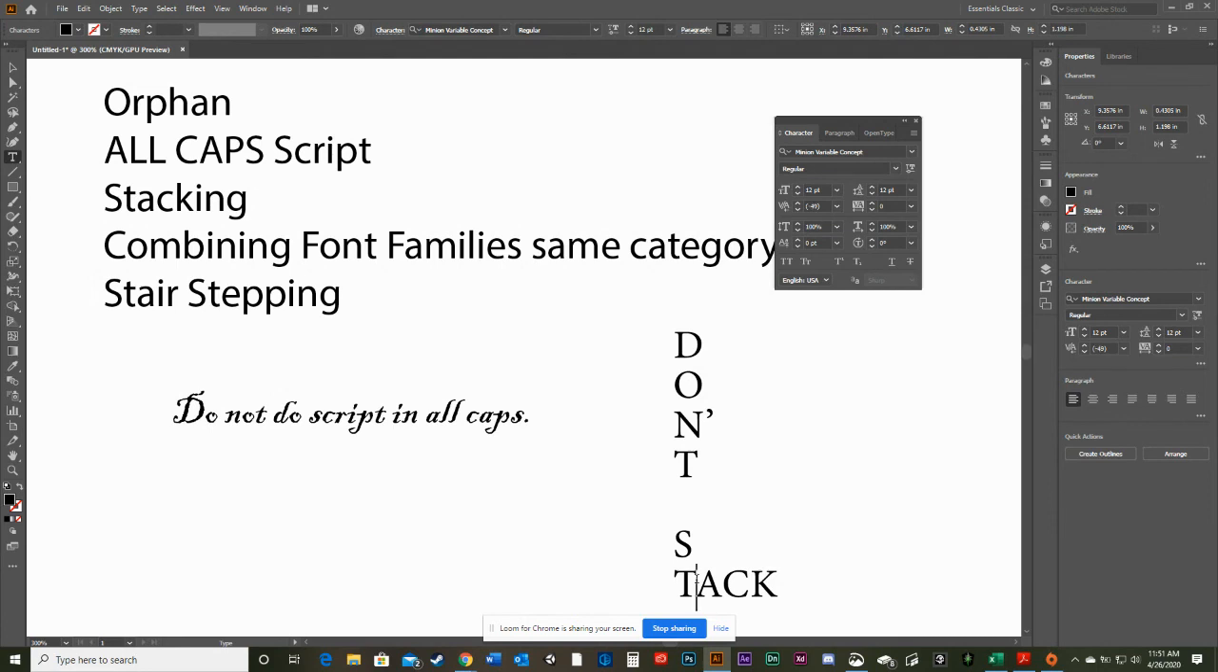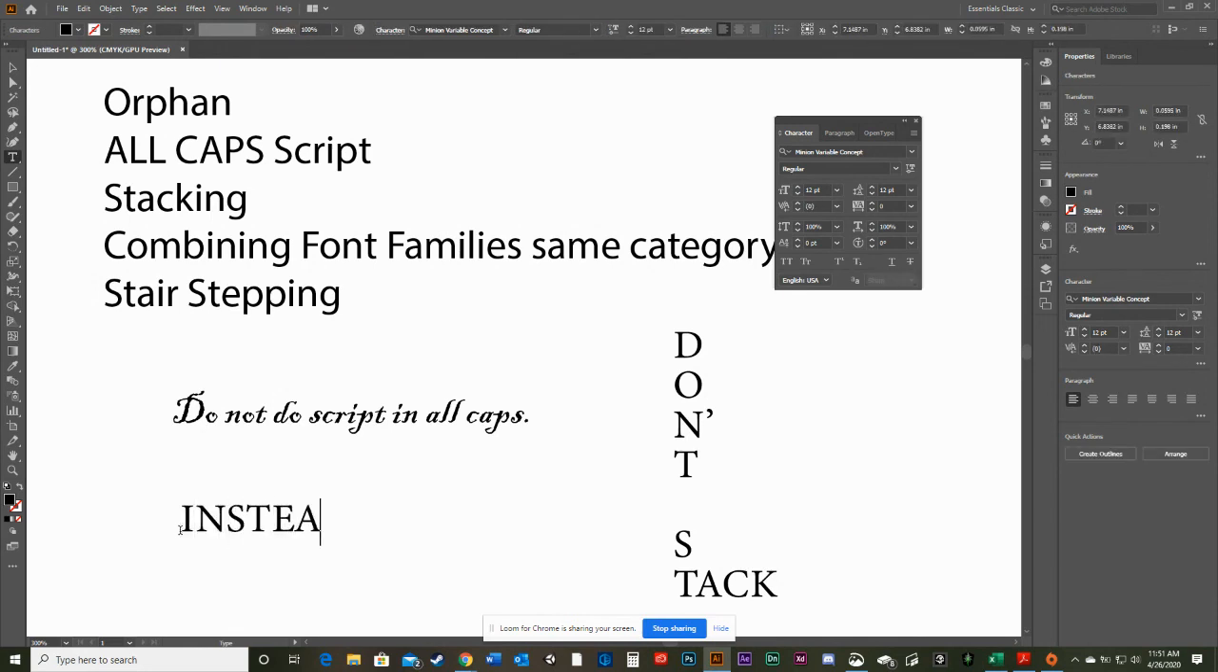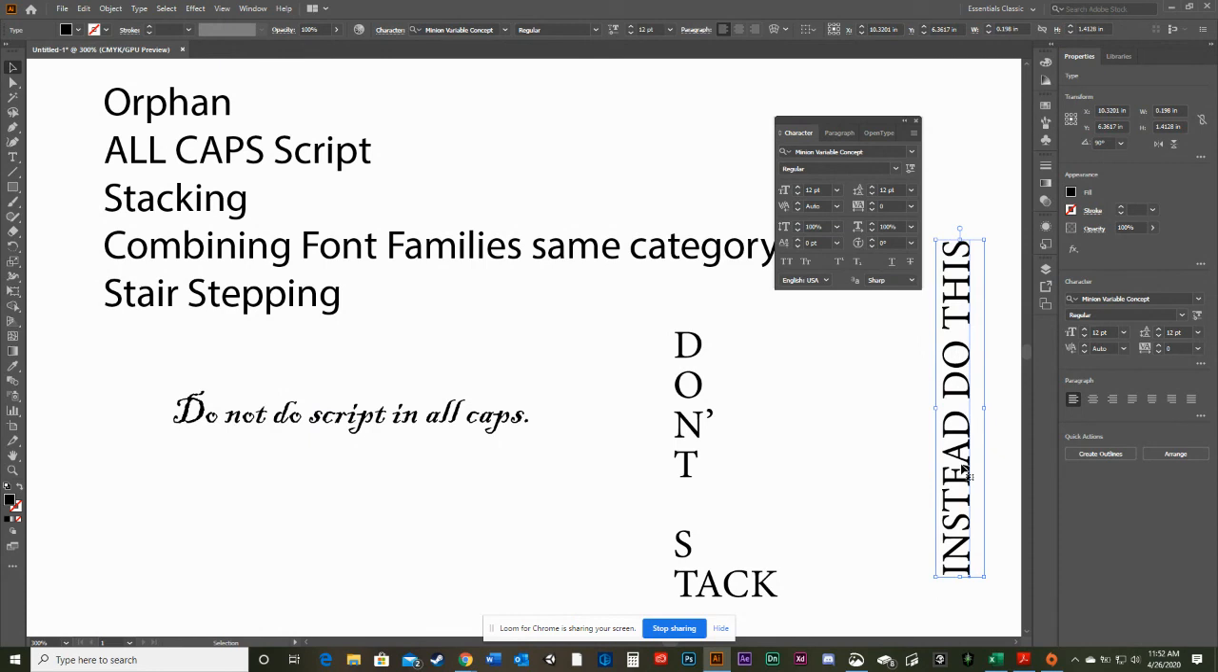If I want to do vertical text, on the other hand, what you could always do is type it out like regular and then turn it on its side. So instead, take your text and just use a little bit of rotate and put it on its side. If you got to do vertical text. But in most cases, you're not going to stack.